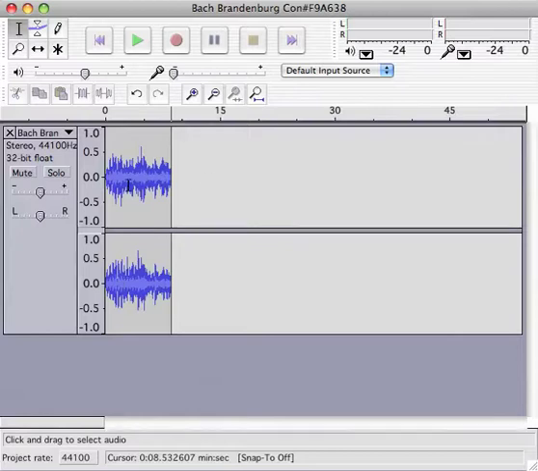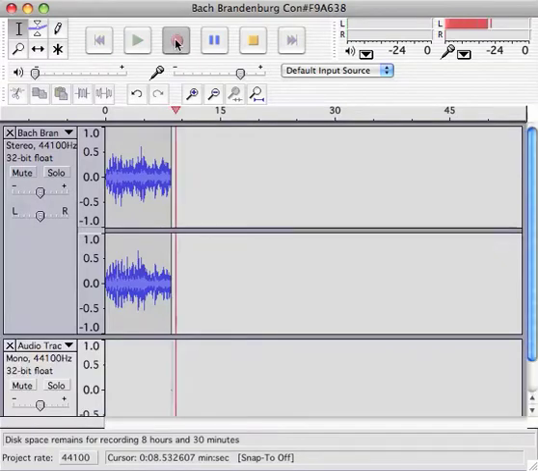But once you have your music in, then it's time to do your voice narration. And as you recall, we'll just press the record button and begin.